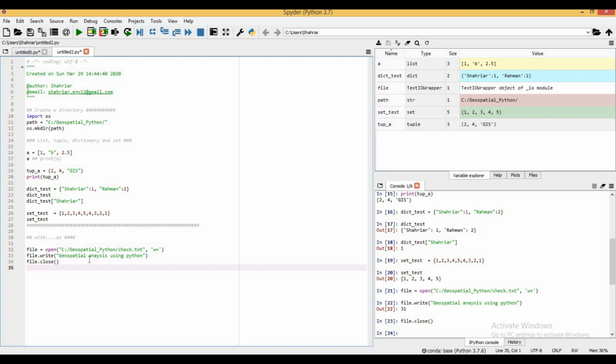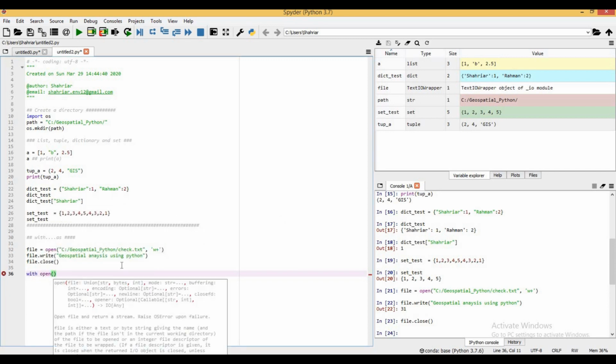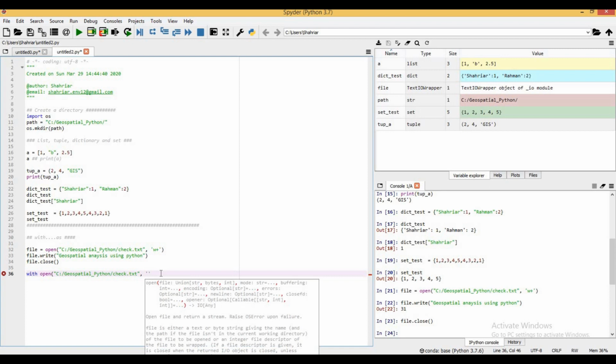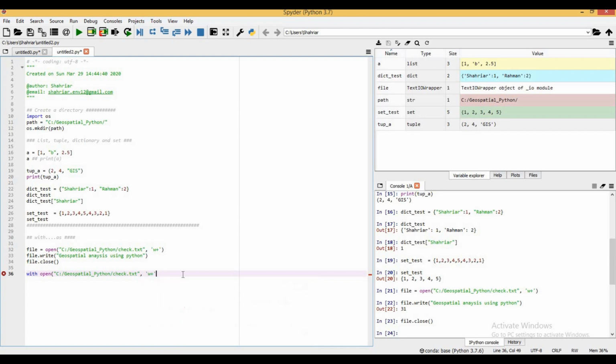Now where is with and as? Why should we use with and as? So now let's do the same script with with and as. So first I will type with open, and then I will copy this part and paste it here, and then I will write the same w+ as file colon, and then I'll press enter. If you press enter, you will see there will be one line indented.